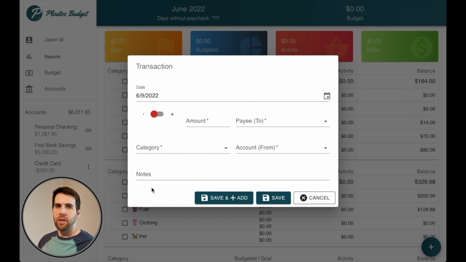In this video, we're going to discuss how to transfer money between accounts in Ploutos Budget. We want our budget to reflect reality, so it's not only important to keep track of what each dollar is allocated for, but to know where each dollar is. We're going to run through an example of what this would look like. For this example, we're going to transfer $500 from our savings account into our checking account.